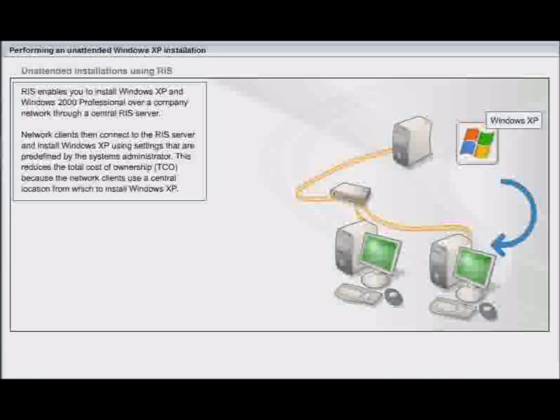RIS enables you to install Windows XP and Windows 2000 Professional over a company network through a central RIS server. Network clients then connect to the RIS server and install Windows XP using settings that are predefined by the system's administrator. This reduces the total cost of ownership, TCO, because the network clients use a central location from which to install Windows XP.